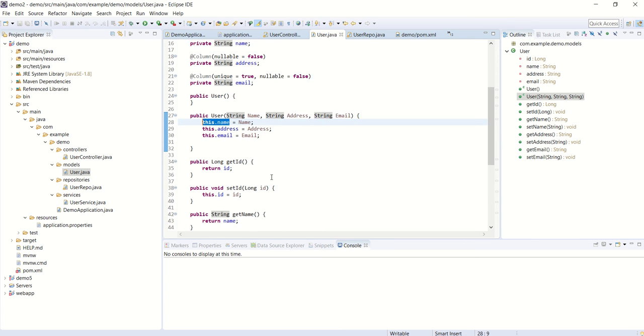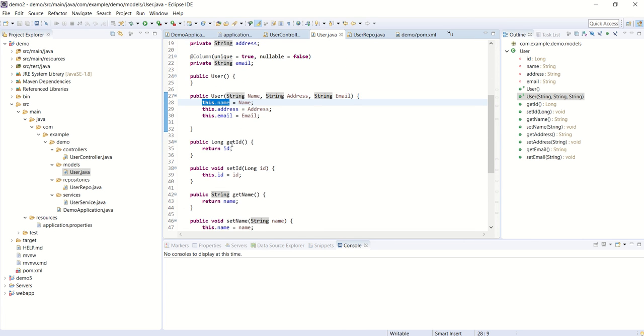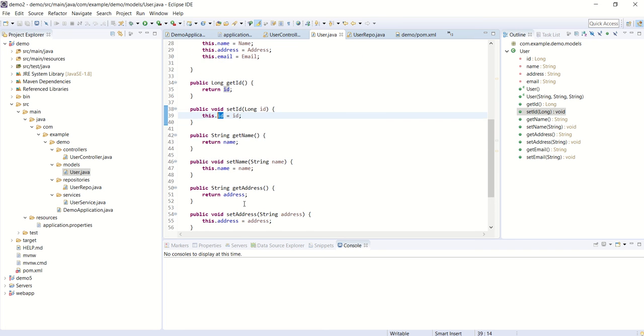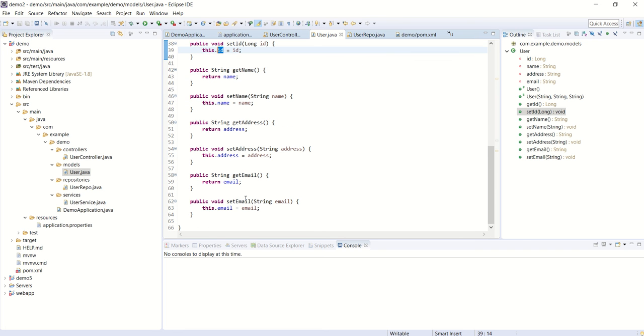All right. And of course, here when we create the getters and setters, here they should be lowercase as well, right? It's the same with the name and also with the address and also with the email. So that's what I changed. So please do that as well.